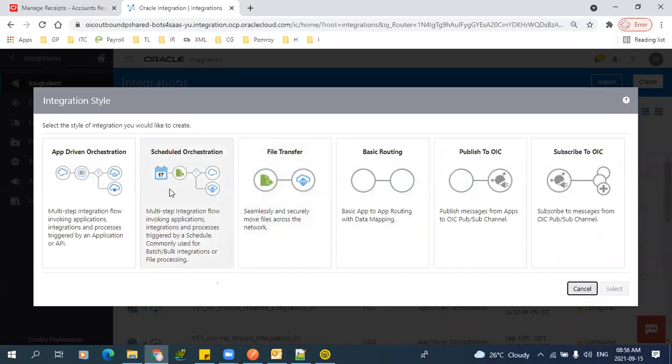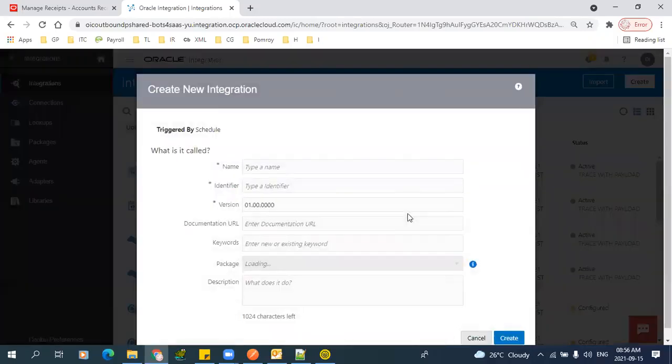Okay. Now, first we'll work on scheduled orchestration. Mostly all the use cases I'm going to use scheduled orchestration. At the last, I will show you one integration for app-driven orchestration and one more integration for publish to OIC and subscribe to OIC. Just click on the scheduled orchestration.